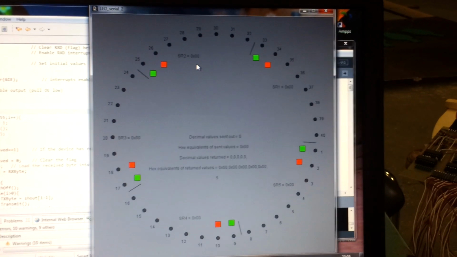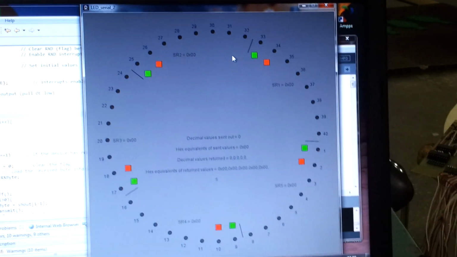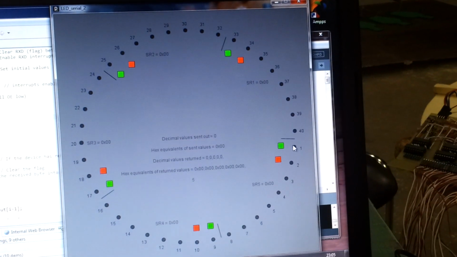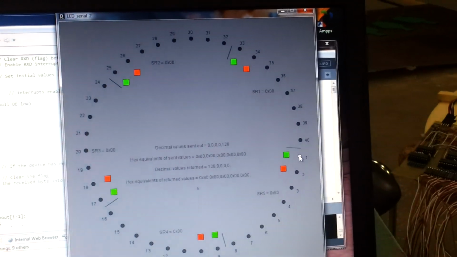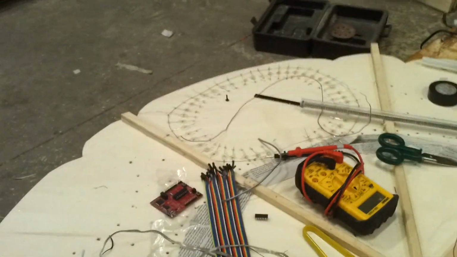I made a circular interface representing the 40 LEDs since my LEDs are disposed in a circular fashion. So if I click on one, it should turn one on, and there we are. It's on both here and on the other circle. Then I have another third circle that I still have to hook up. But here, 1 and 1 are on.